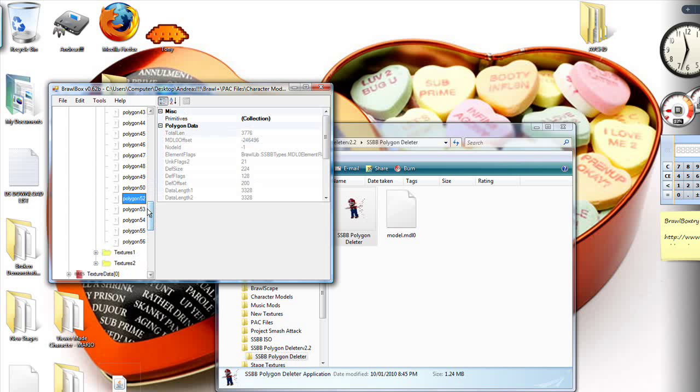So this is where you're going to need some pen and paper or a notepad open in your operating system. I like pen and paper. What you need to write down is, when you click on this, it will tell you the MDL0 offset, this number right here, and the total len, this number. Now jot down these two numbers in order, offset first, without the minus sign. It's just the number, no minus sign. That number first, then the total len. So this one you would write down 246496 and 3776 as two separate numbers. Then you would do the same for this, this, this, and this.